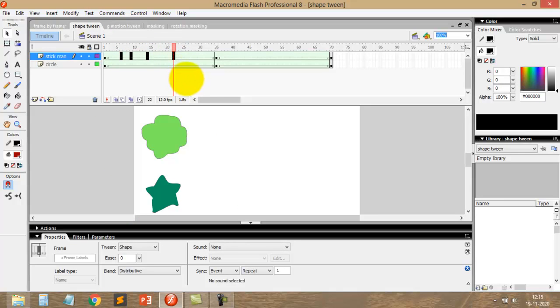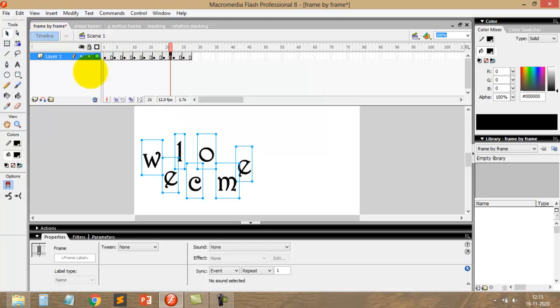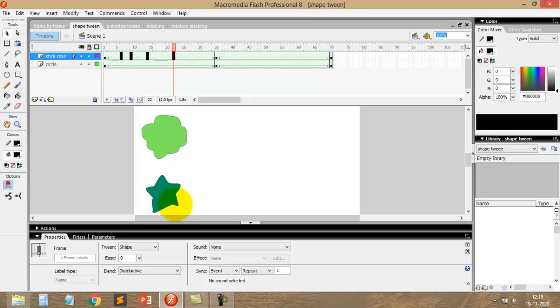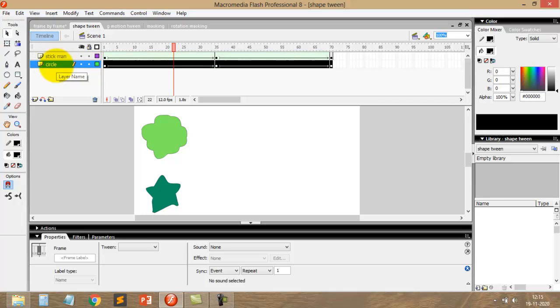Here we have done, after knowing this frame and layer. So again, layer means if you are using more than one object. Here we have used only one object, that is welcome, only one single frame. Here I am using two objects, that's why I am taking this stickman layer and circle layer. So like this, if you are working with more than one object, then it's better to use one layer for one object and another layer for another object, like this.